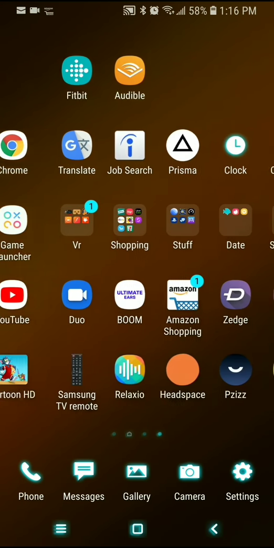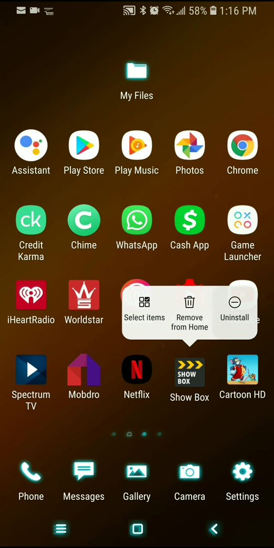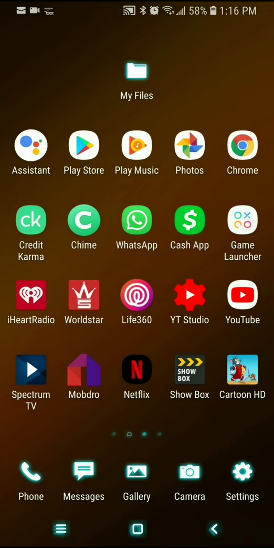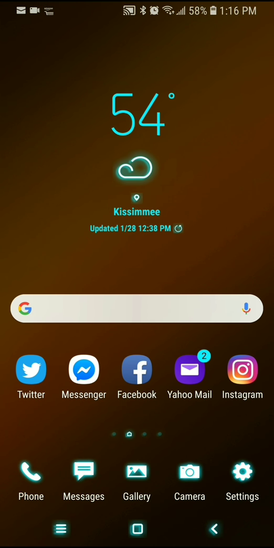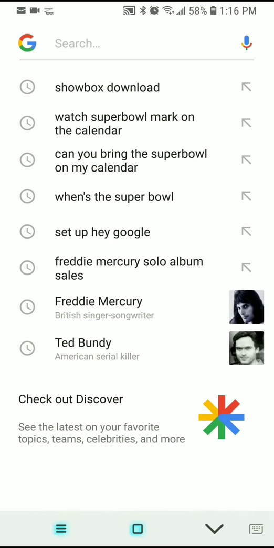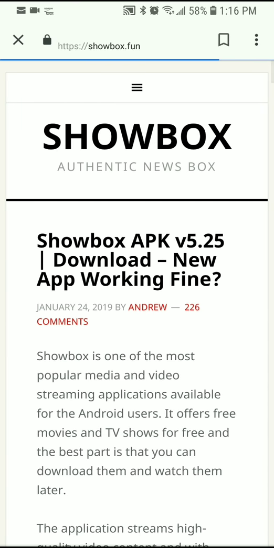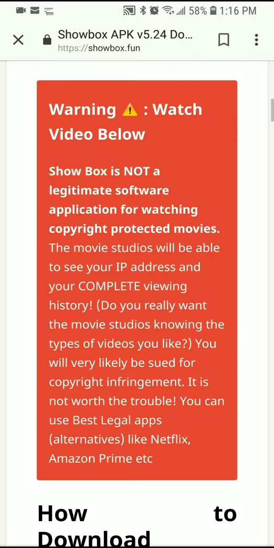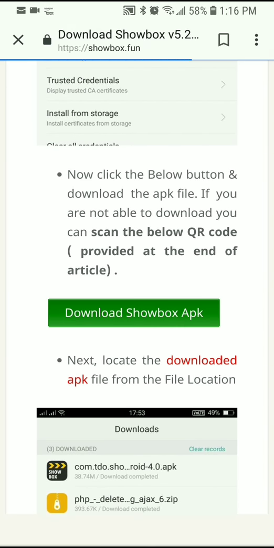Right now, I just erased it from my phone. Oh, it's still here. I'll install that, just to prove to you guys how easy it is to download. Alright, just go to Google, download Showbox. This one looks pretty good. Click on there. Let's try this one out. Download Showbox.